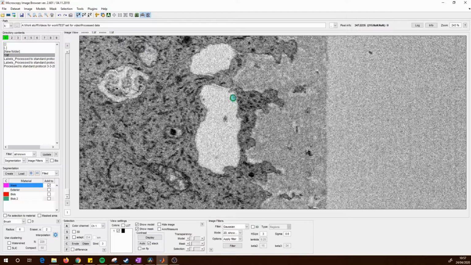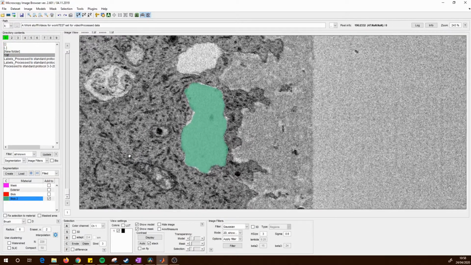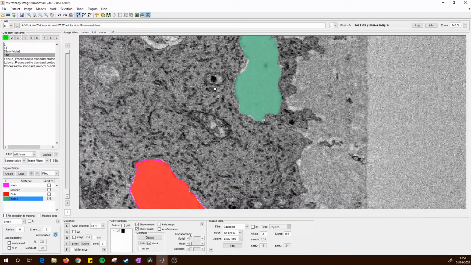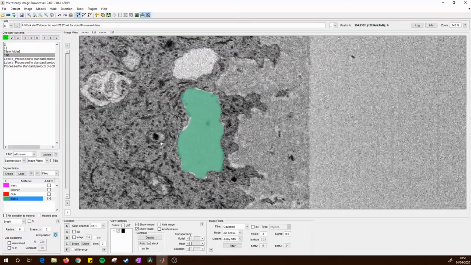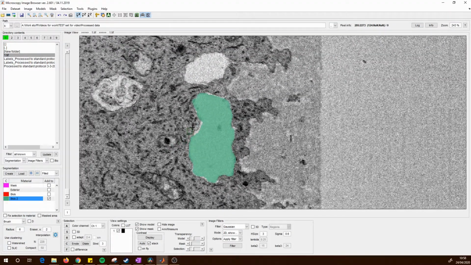So what I can show you now is when you want to segment an object, some of the other features that are available. So if I just select this area here and hit F again to fill it in, then I'm going to hit A and add it to blob 2. I could add it to blob as well, so you could make all of your objects as one material if you wanted to.